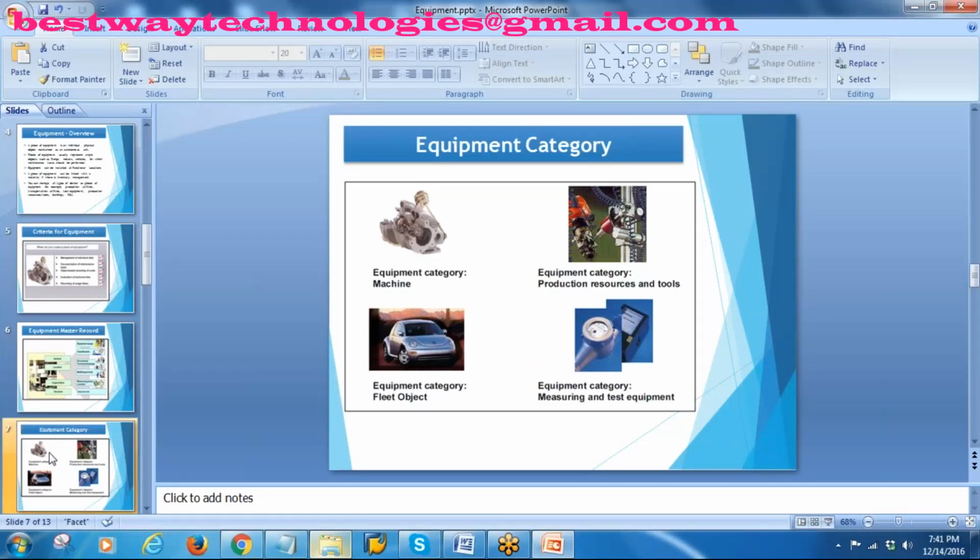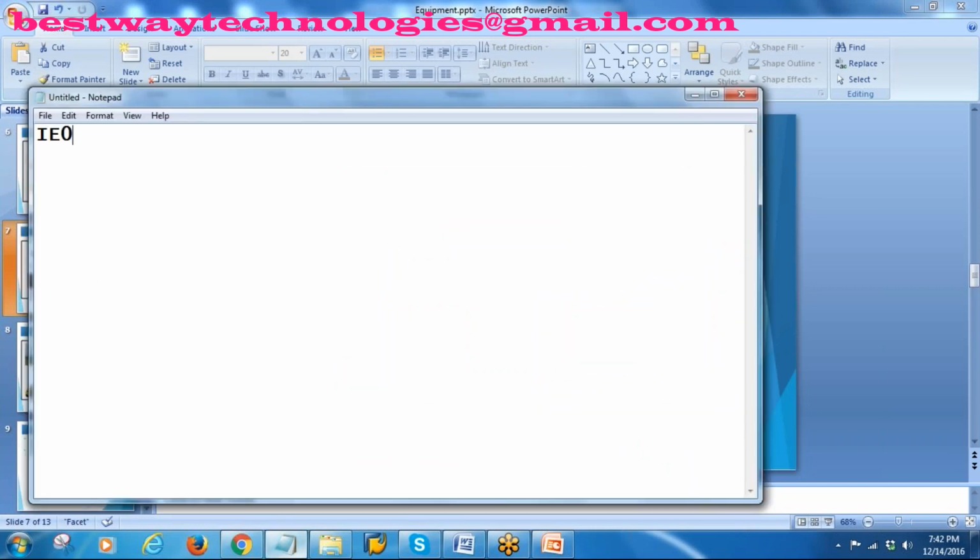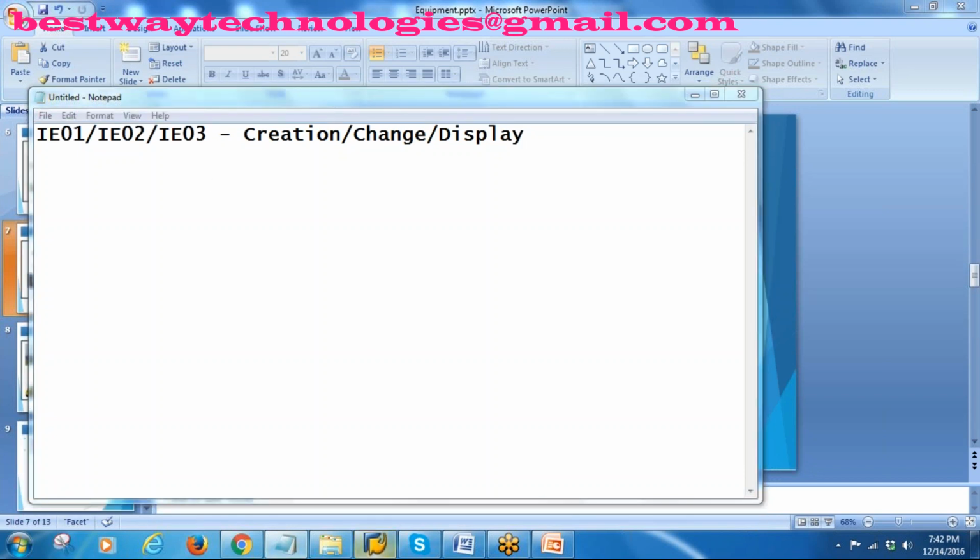Okay. So now let's go to the system. Now let's start creating the equipment. The transaction codes for the equipment are IE01 for creation, IE02 for change, and IE03 for display. So these are the transactions for creation of the equipment master record. Okay, so we'll start creating it.